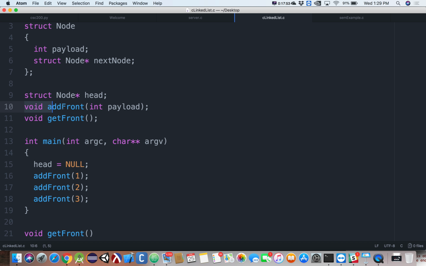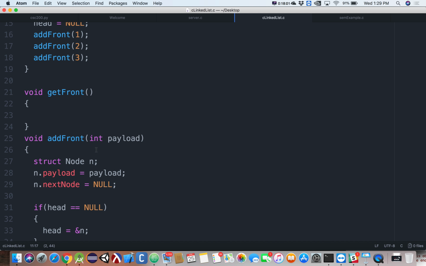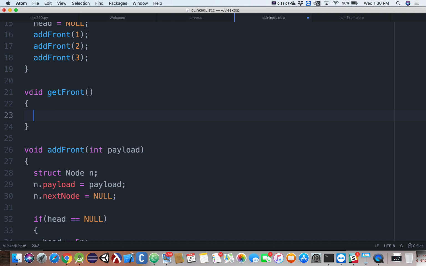So that's why I need to prototype these guys up here. At the very least, when the 1-pass compiler flies by, it says, oh, I've heard of those guys. The implementation is then down here. All right, so get front is just going to look at head. This guy's not a void. He's going to return a struct node.